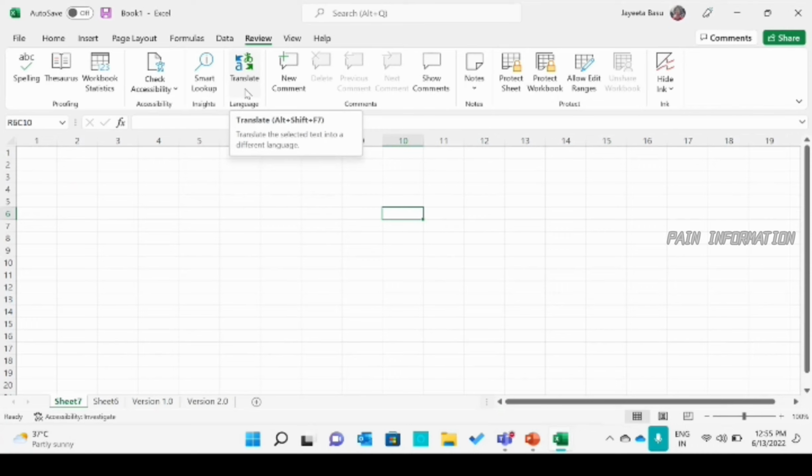You have translate and language. If you have a selected text which you want to translate into another language, you can add comments. That is always there. So let's say you're working on a workbook and you've shared it with your team, and the team might have noticed that there is a calculation missing, or one number or the other has been written wrongly. So what you can do is that person can write a comment here, add a comment here. You can obviously see those comments, incorporate the same changes, and share it back.